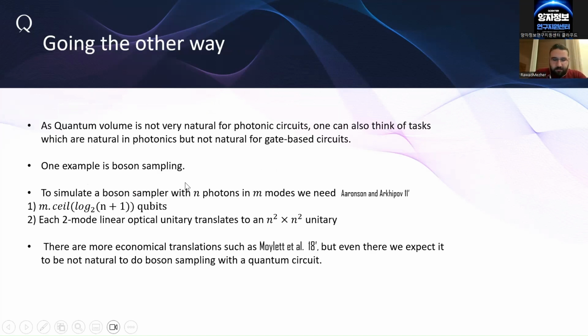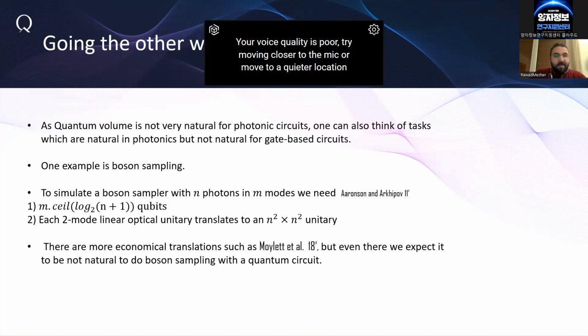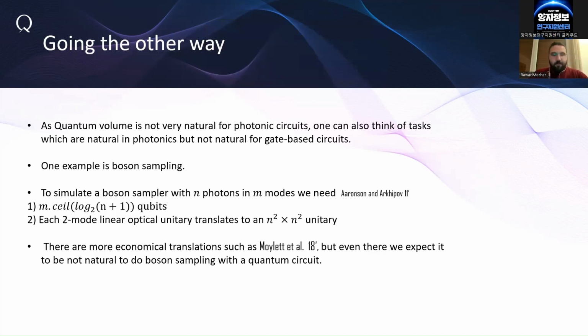So okay, I just wanted to finally present some stuff we also did. If you remember, I was always talking in this entire presentation about things which are doable in the circuit picture but are not natural for photonics because of KLM and because of the probabilistic entangling gates, so you get an overhead. But what I would like to say, and which is not very much highlighted in the literature because most of the literature is focused on other types of technology, is that actually there are tasks which are natural for photonics, but which are not very natural for quantum circuits. And one of these tasks is boson sampling.